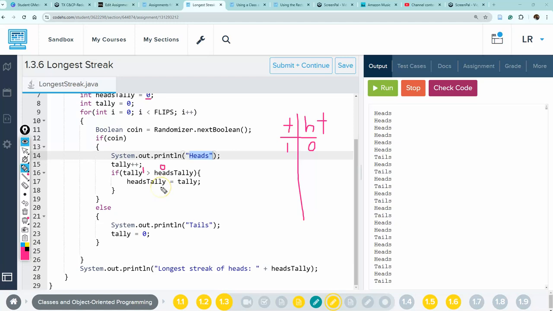And we're saying if 1 is greater than 0, then we're going to make 0 become 1. Okay, so now we have 1 heads. All right, and then let's keep going.